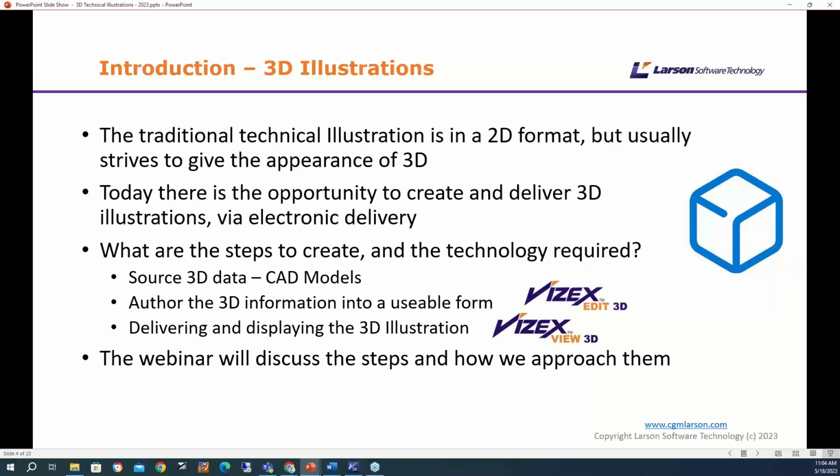We'll give you an overview of where we feel the industry is going, and we think it's now very viable to deliver 3D to the customer in different ways. So anyway, let's get on. As I just mentioned, the 2D format is traditionally the norm for delivering illustrations, and probably will be the majority of illustrations for some time in the future.